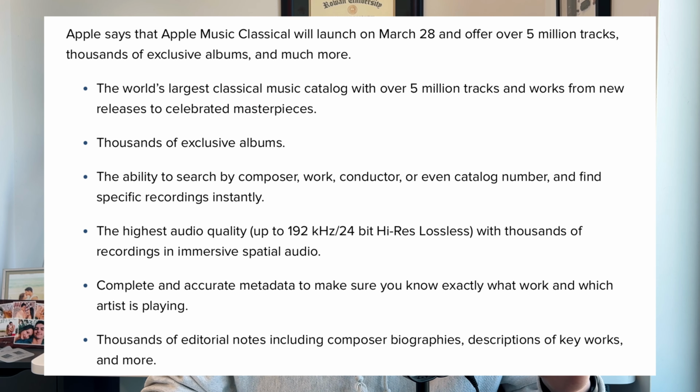At launch, it will include 5 million unique tracks, which is great to see, thousands of exclusive albums, and according to Apple, much more. And some of the things, I'm going to list them out right now and I'll put them on the screen. So like I mentioned earlier, it's going to be the world's largest classical music catalog with over 5 million tracks and works from new releases to celebrated masterpieces.